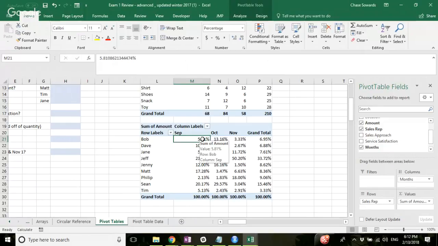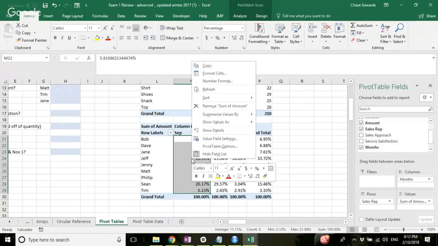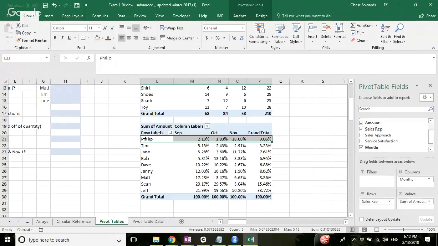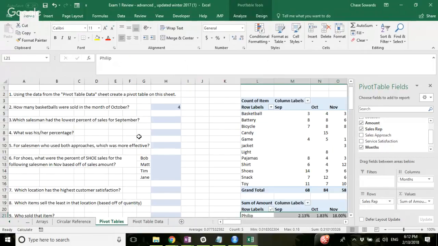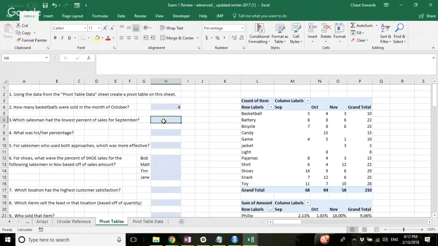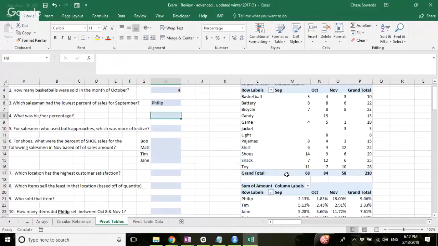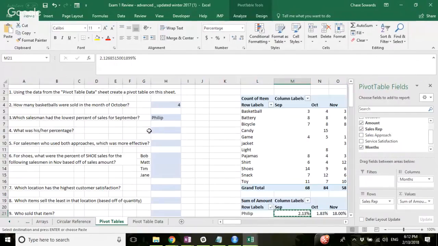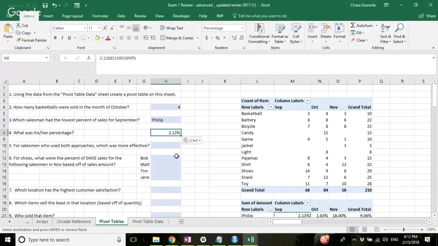So what you can do is, it's kind of hard. If you want to, you can highlight those, and I just do a filter and do smallest to largest. And so that rearranges it for you. So now we can see that Philip had the lowest percentage for the month of September. So I just come up here, type in Philip's name. And what was his percentage? If you look up here, it's got a lot of integers. If you want, you can just copy that and paste it into that cell right there.